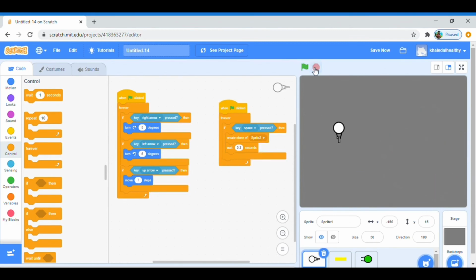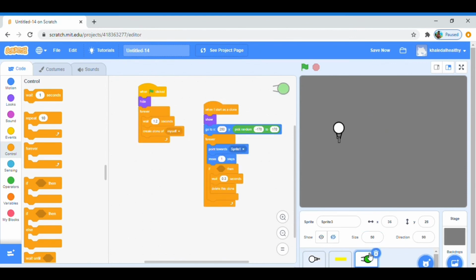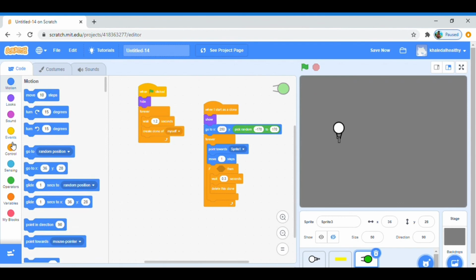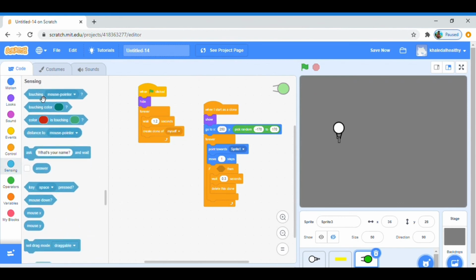oh, there's a problem. Yeah, there's a problem. Yeah, if touching Sprite 2, I always forget that. If touching Sprite 2, which is the bullet, if touching Sprite 2, so let's try that out.